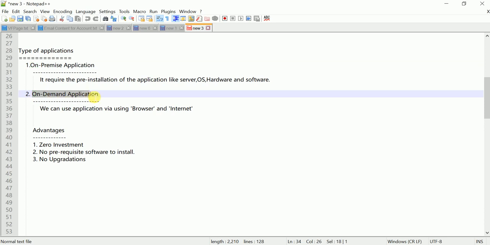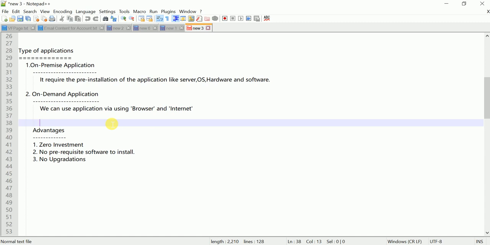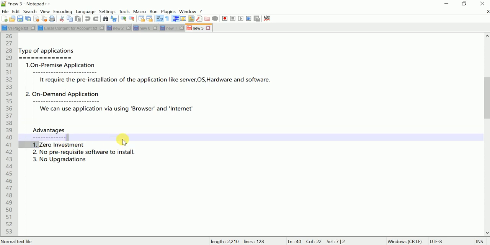Come to the second one, on-demand application. On-demand application is where we can use the application using a browser and internet. There are two things needed to use an on-demand application: browser and internet. What are the advantages of on-demand application? It is zero investment. We don't worry about investment, no need to pay for OS, hardware and software. And the second point is no prerequisite software to install, no need to install any type of software, and no need to upgrade the application. So it's an on-demand application.